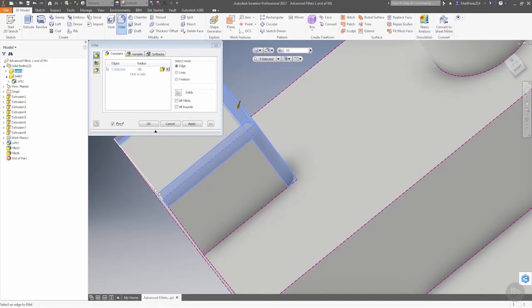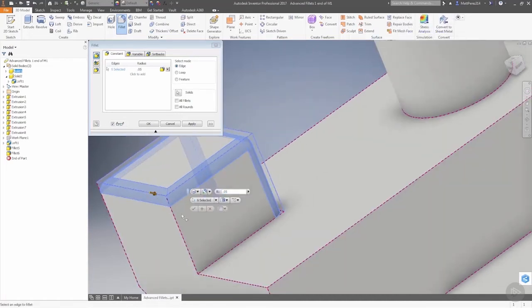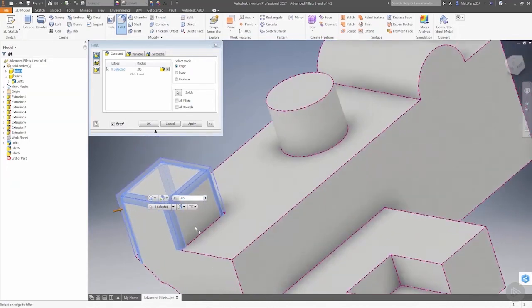So now as we look at this, we can go around and grab any number of fillets we want and keep applying fillets till we get the desired result. Now this allows us to focus on certain areas. We don't have to do all fillets or all rounds. We can focus on one specific feature or one specific area.